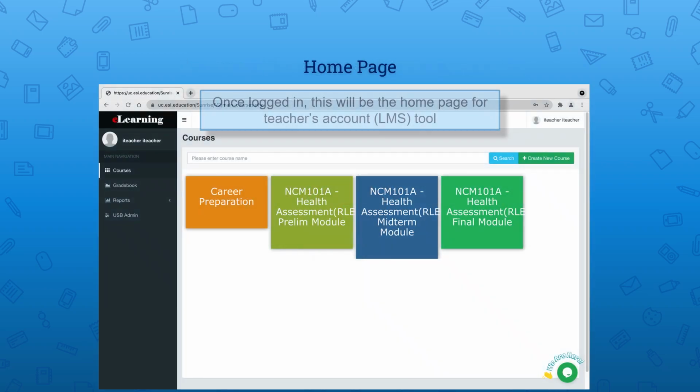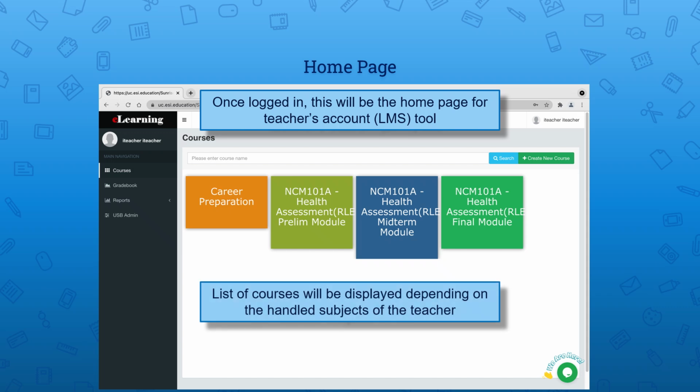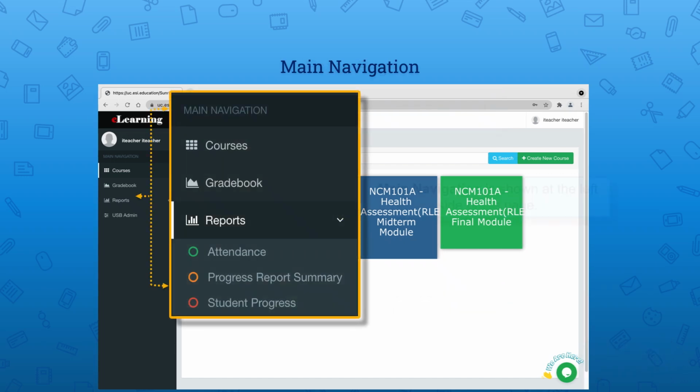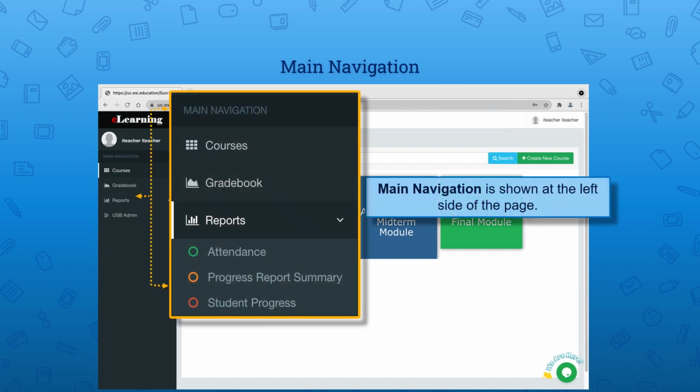This is the home page of the LMS. All the subjects and the corresponding modules assigned to the teacher will be displayed on this page. The main navigation or the main menu of the LMS is shown at the left side of the page. You can see in the main navigation the list of courses, gradebook, reports such as attendance, progress report summary and student progress.